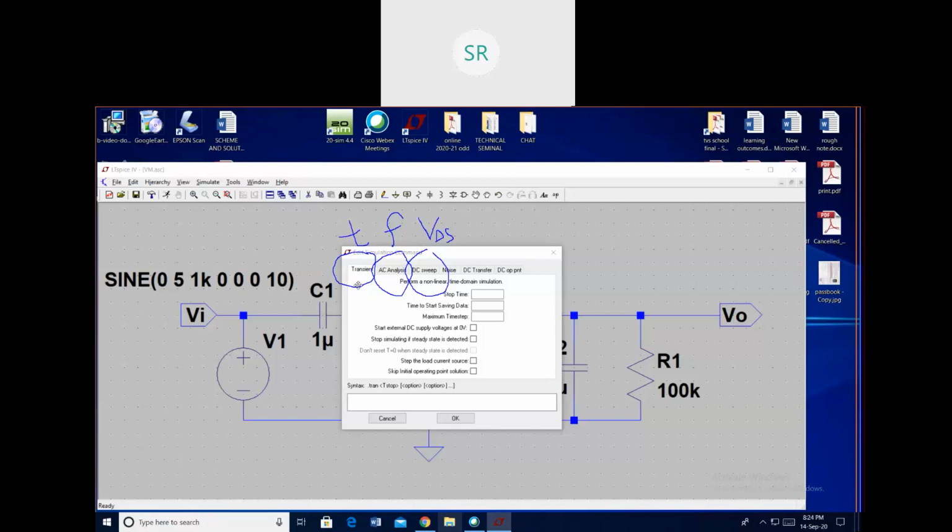Now since we want a voltage with respect to time waveform, you have to select transient. That tab is selected now and here you can fill up this data, like what is the stop time, after what time your simulation should stop. Since I want to see 10 cycles and the frequency of the input signal is 1 kilohertz, the time period of each cycle is 1 millisecond. So 10 cycles means 10 milliseconds. I'll write 10 milli. By default it will take seconds. So I want this simulation to be done for 10 milliseconds.